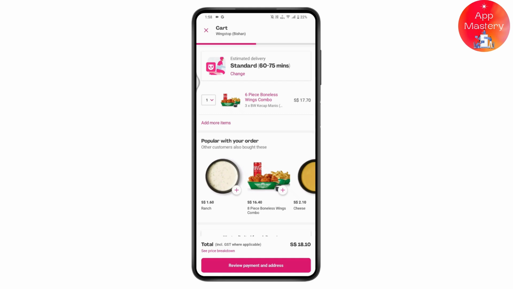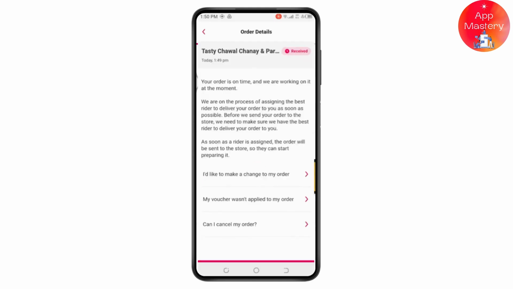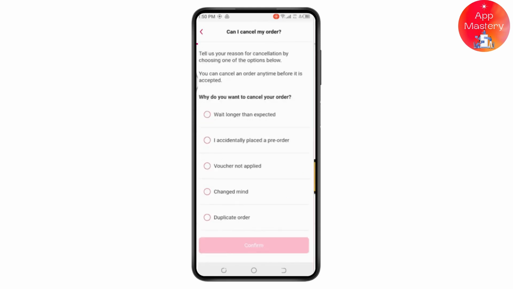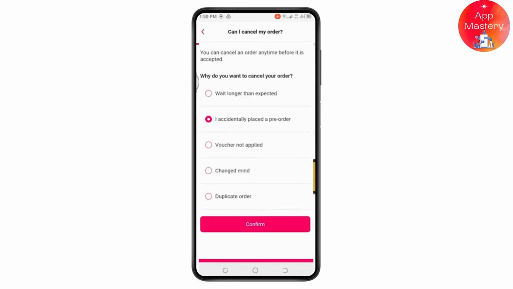you just need to go for help, which will be on the top right of your screen, and then you can simply tap on the help center and tap on order detail, and then you will have some options. Simply tap on can I cancel my order, then choose the reason that you would like to cancel the order.